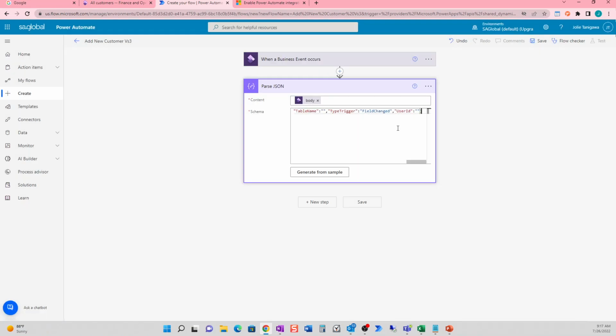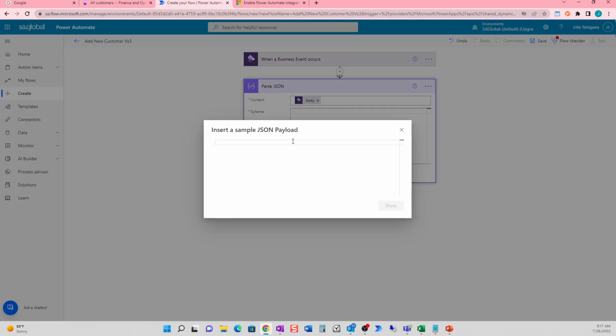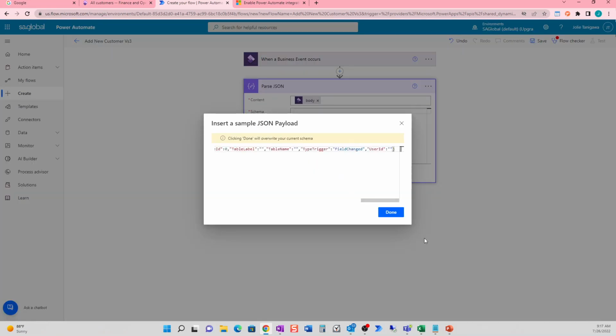Oh, I probably did that wrong, sorry. I did do that wrong. So we're going to generate from sample. Then we're going to Control V in here. There we go. Sorry about that.